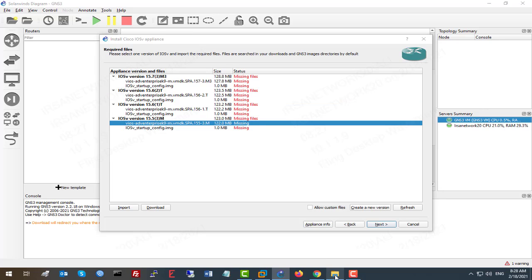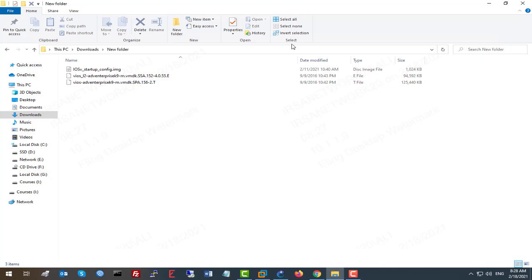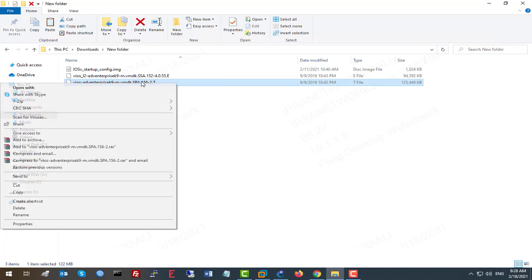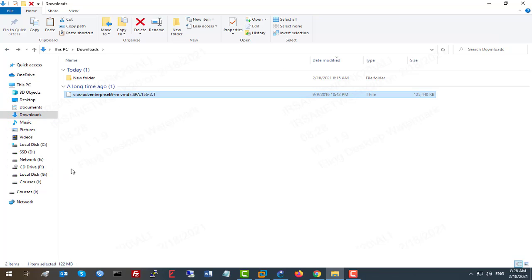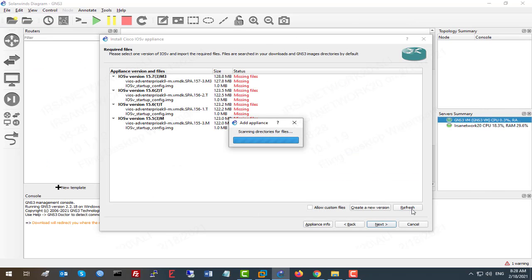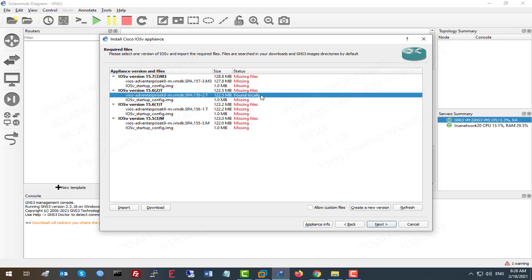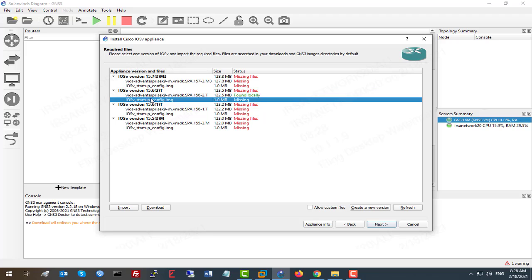So let's go to my new folder. I told you I downloaded before, and these are the files. This is the Cisco IOSv router file. So simply we'll copy it and we'll paste it here in the download folder. And we'll minimize this window and we'll do a refresh. Now, as you can see, we have this file. That means we can install our Cisco IOSv, but we need this file again for the IOSv startup config.img file. It will save the configuration in this file for this Cisco IOSv.